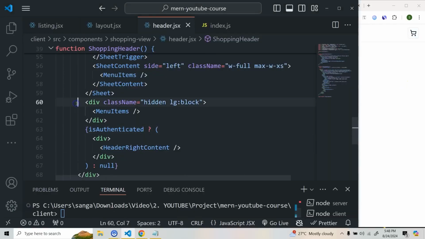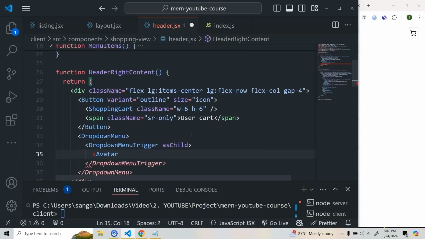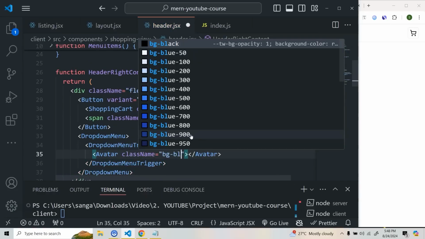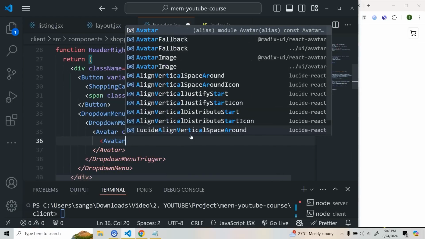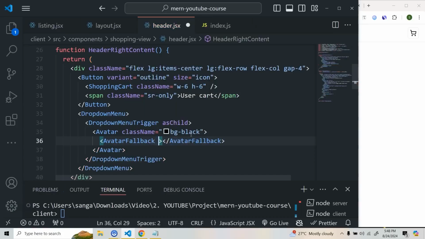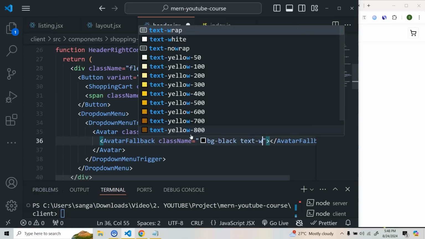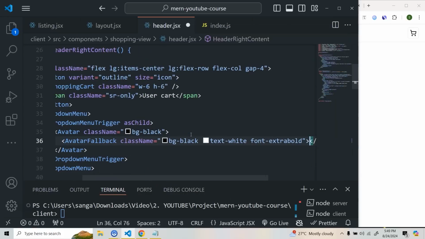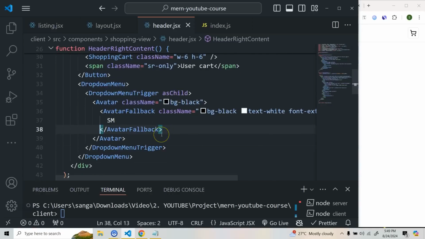Okay, we're getting this one, and also that is done. So now inside these, what we're going to do, we'll take an avatar component and we'll take a class name. We'll do this one as bg black, and inside this, because currently we don't have any image, we're going to use this avatar fallback, and here we'll do a class name. So we'll do this one as bg black, text as white, and we'll do font extra bold. Okay, and render some dummy data for now, sm, something like that. Okay, so this is done.